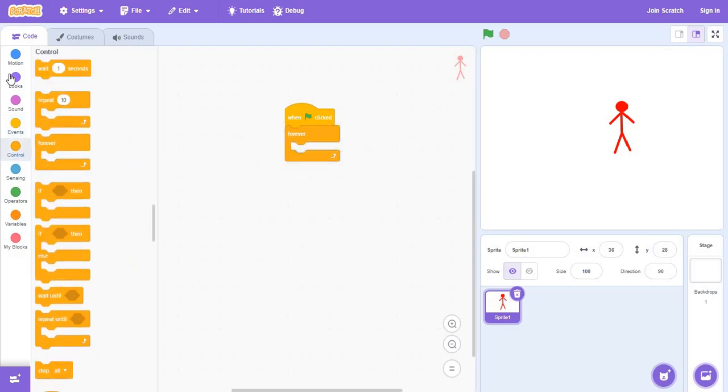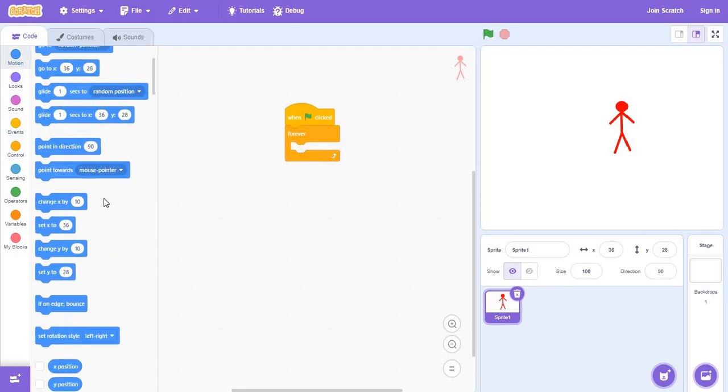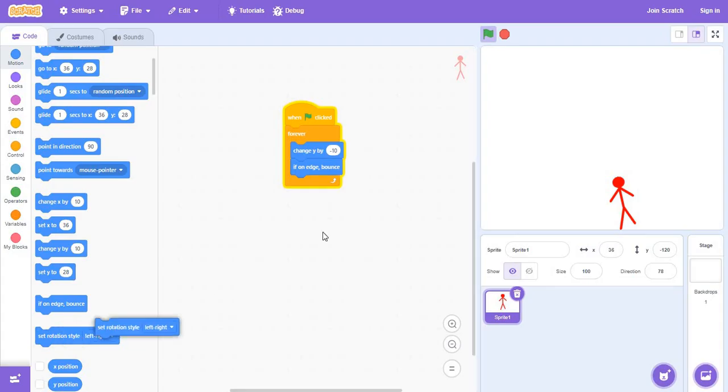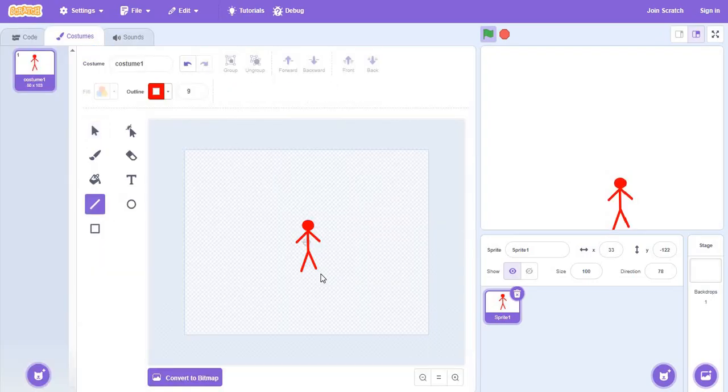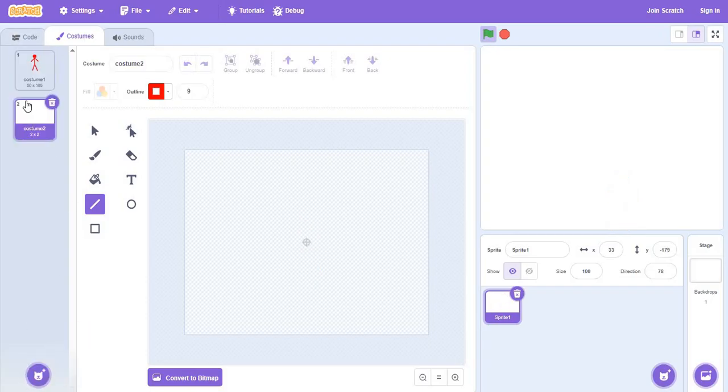Okay. So first, I would like to add gravity. Green flag clicked, forever, change y by 10. Now gravity. Oops, I need to do a negative. I would like a bounce. I'm gonna set it to this. The leg problem. Maybe that's okay.